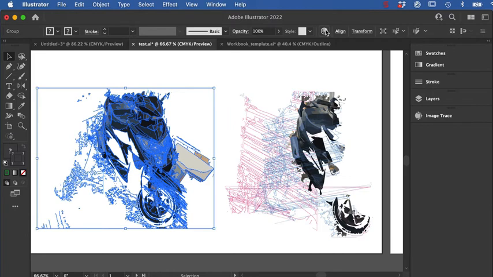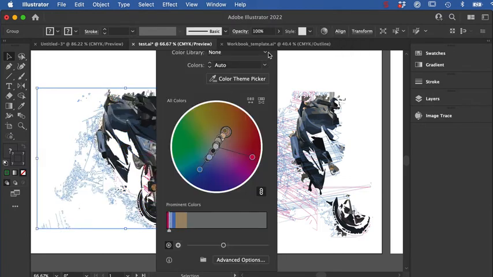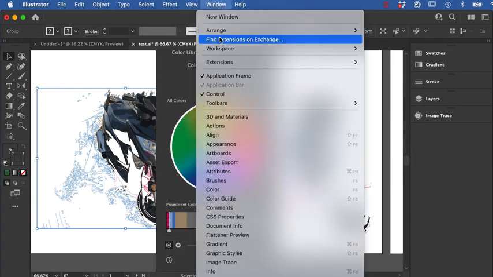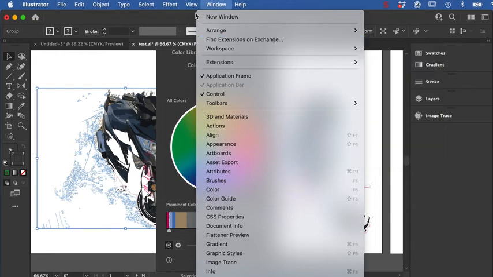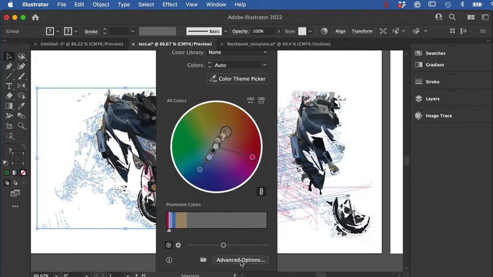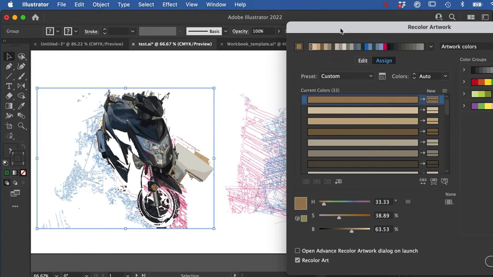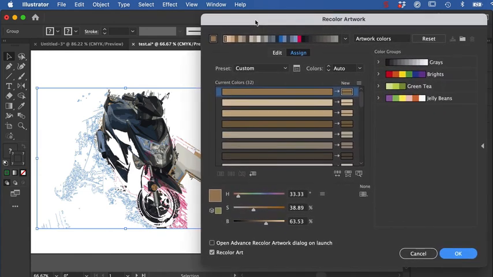So now I'll go to the recolor tool up here. If you don't have this, it's possibly just because of the window, the workspace. It might be on Essentials. Just pop it onto Essentials Classic. So with this, I can go Advanced Options, and you'll see in this case that I have all these kind of color options up here.